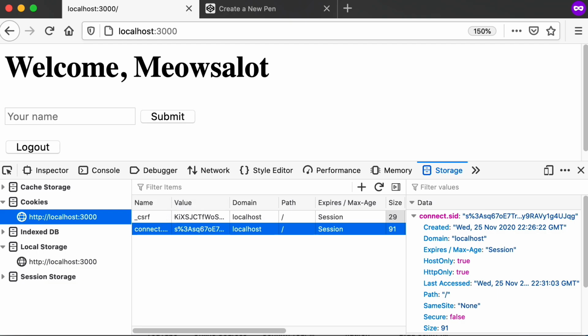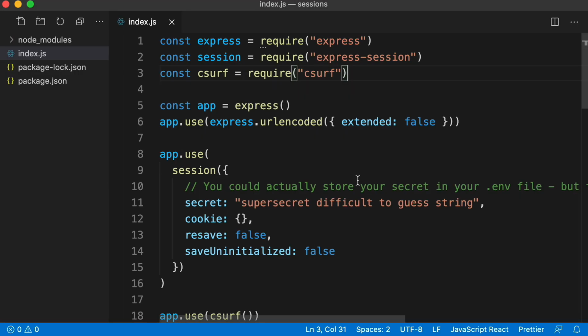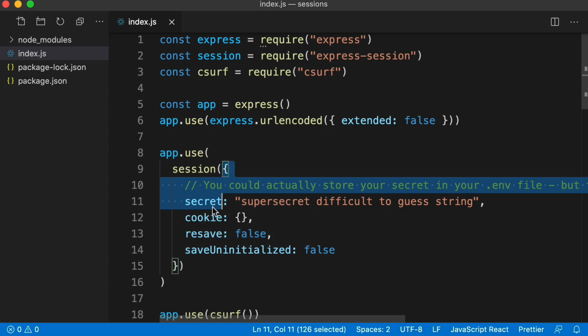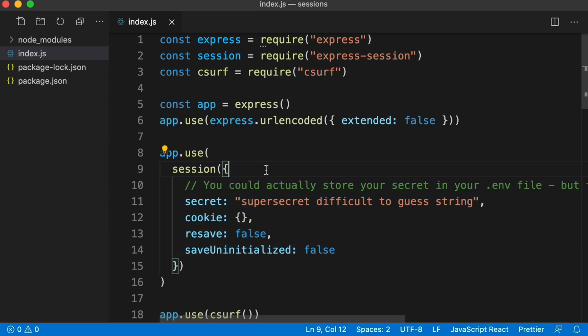Cool, let's take a look at the actual code of how this is working on our server side. So you can see I'm using this package from NPM called Express Session, and I'm using it as a piece of middleware here globally for all of my routes. We're just giving it a configuration object. Nothing too interesting going on here. This is just boilerplate that you can read about in the Express Session documentation.